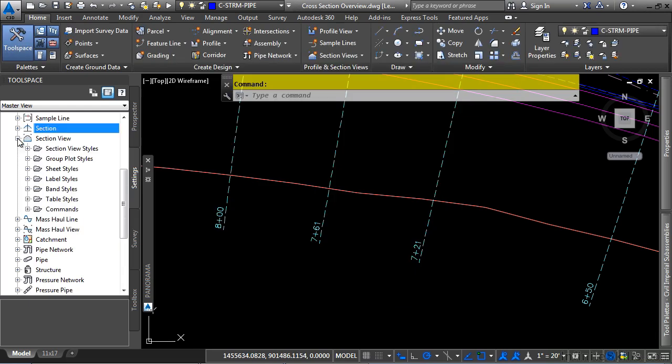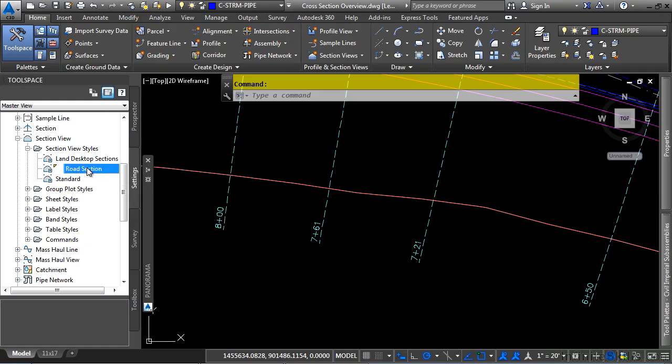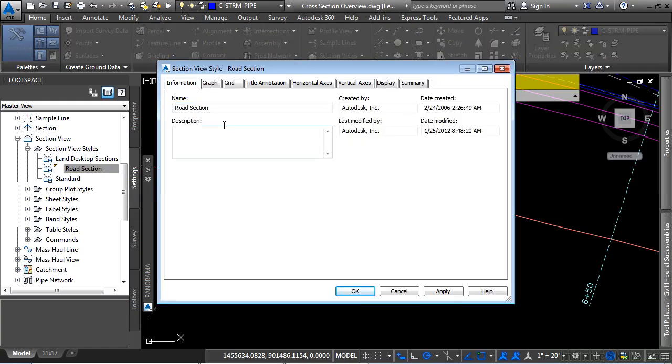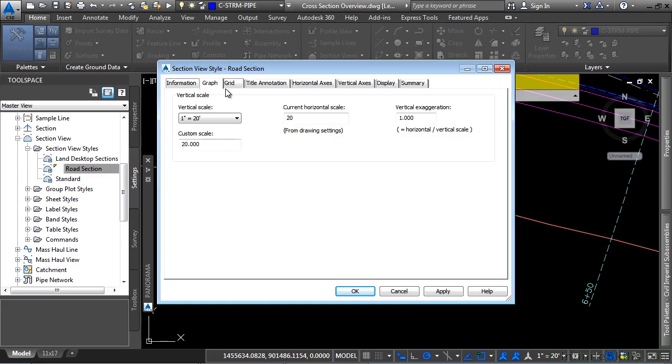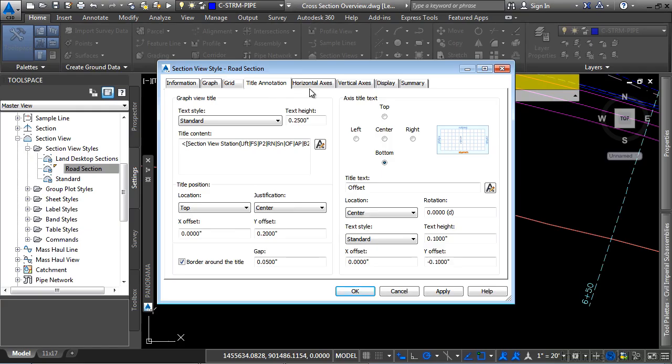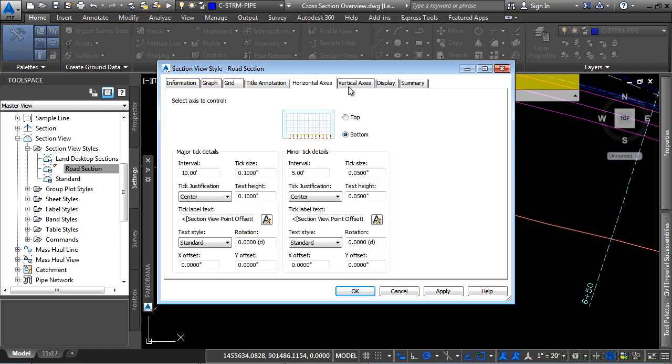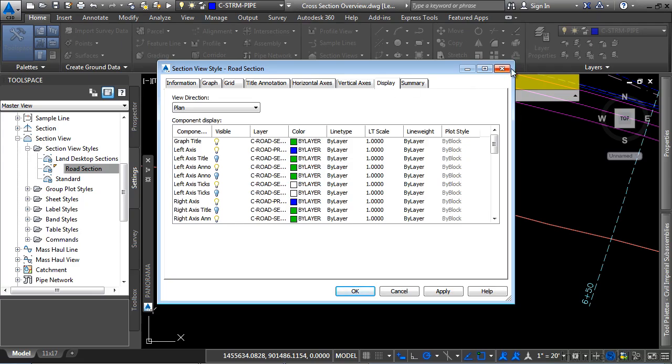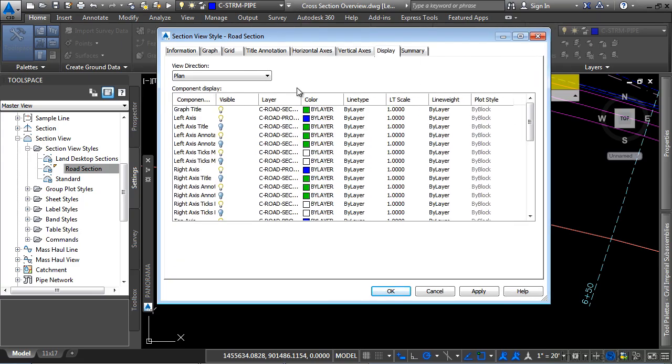The section view is a little more involved in that it controls, very similar to the profile view, many different aspects of the grid. You can tell it an exaggeration if you'd like one, where you want to clip things, the annotation of the title, and of course, how you want the horizontal and vertical axes to be defined. And then the Display tab controls all of the different subcomponents and what layer those subcomponents should go on to display the section view.